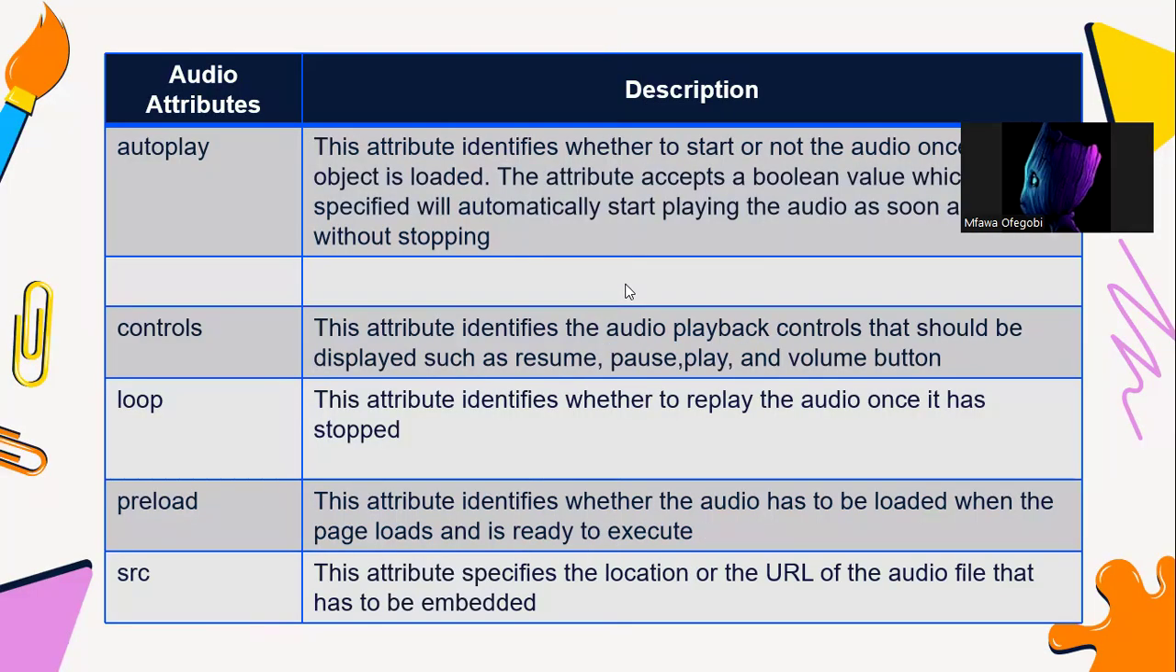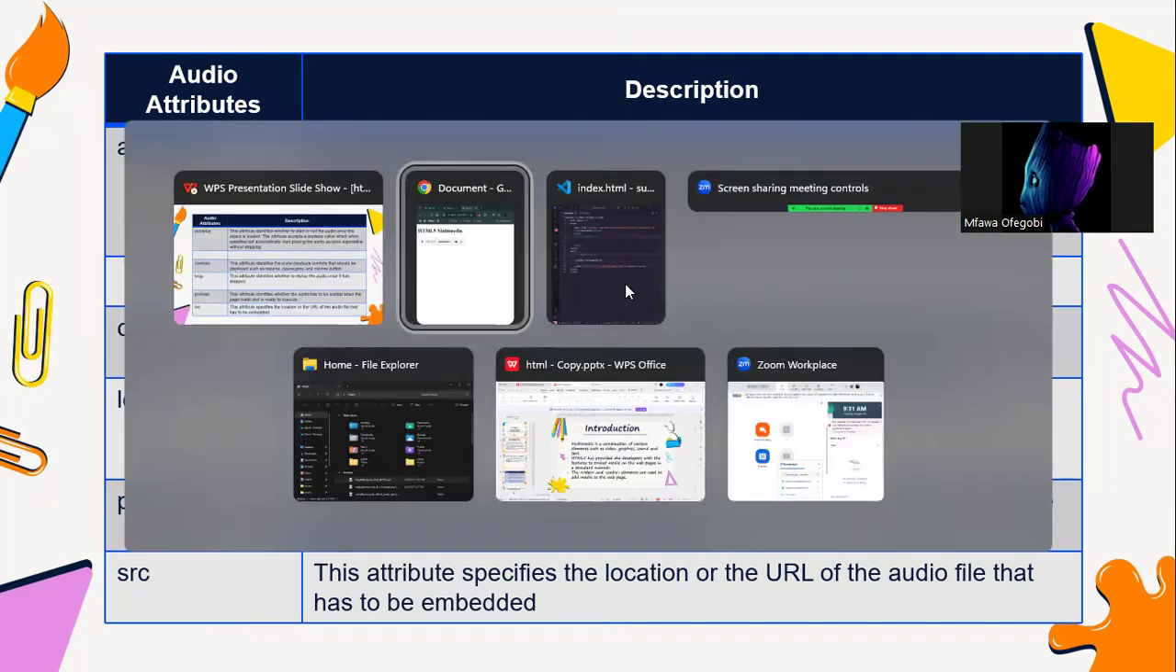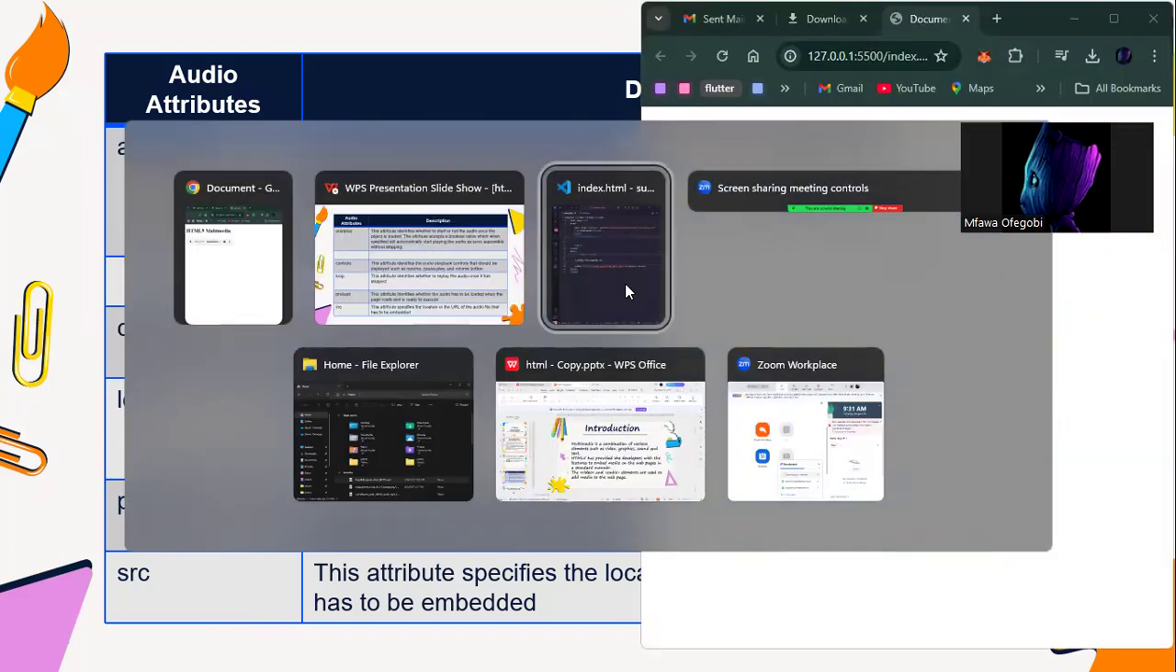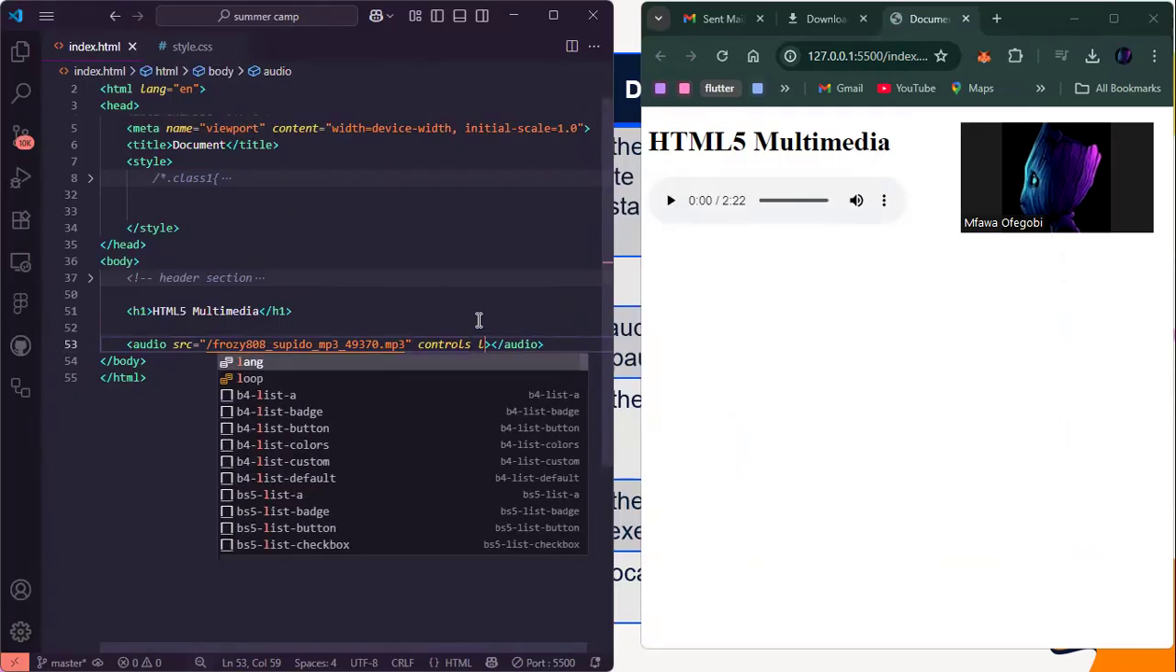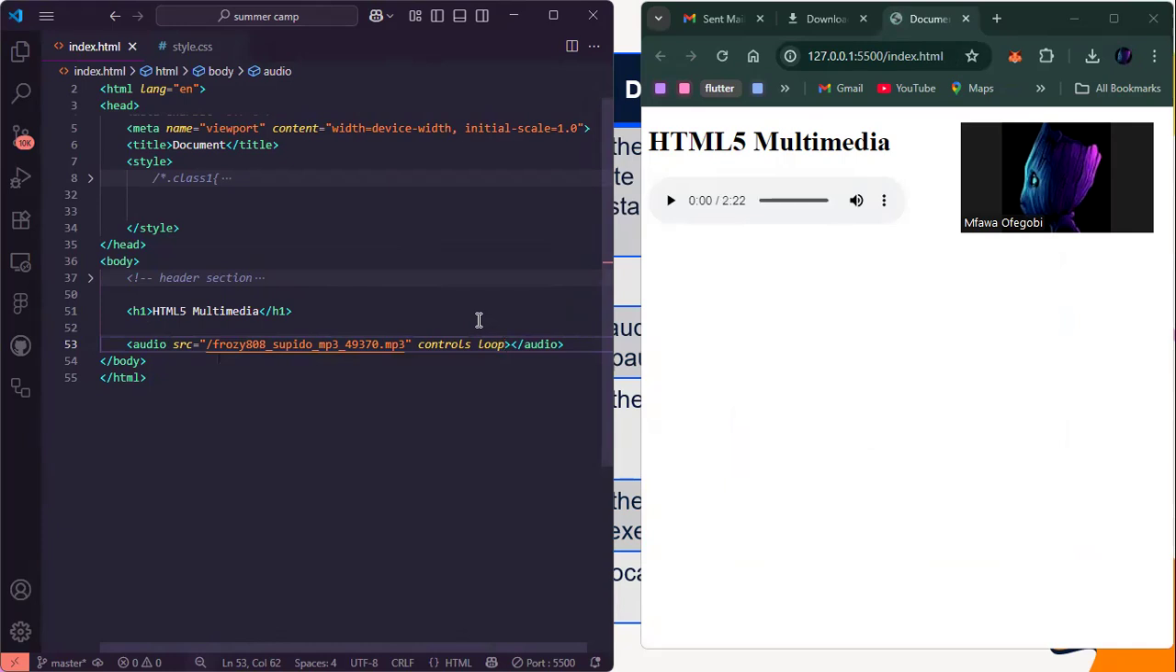So the next attribute is the loop attribute. This attribute identifies whether to replay the audio once it has stopped. Let's add the loop attribute to our HTML elements. All right. So if we play the song, let's fast forward it towards the end so we can see it.